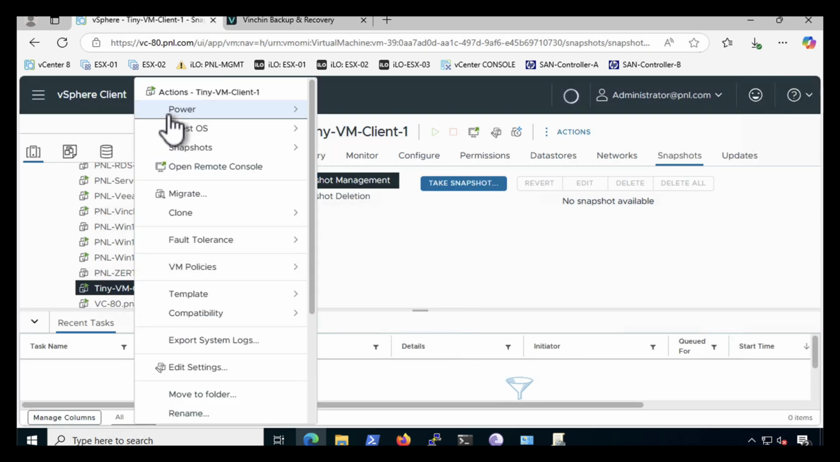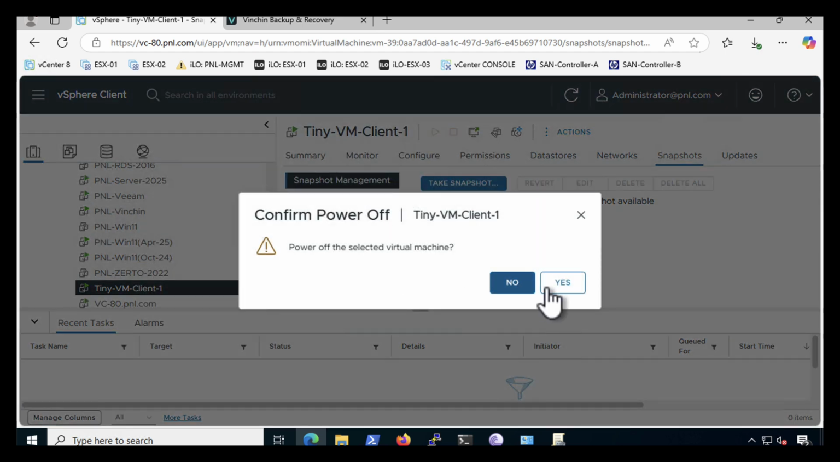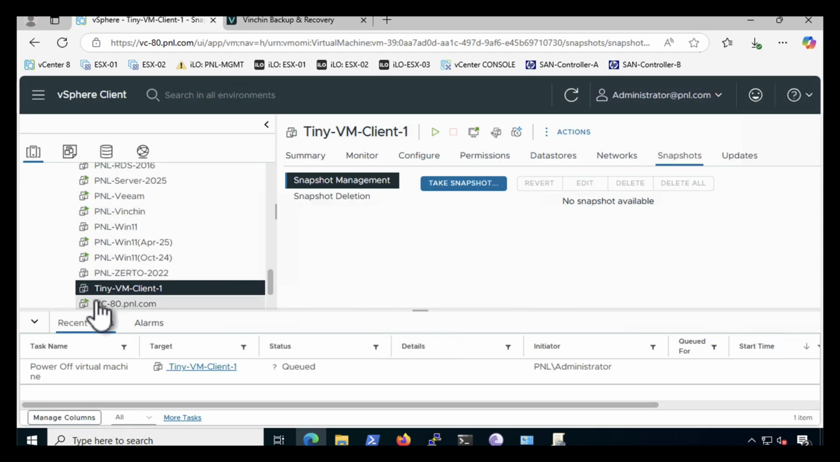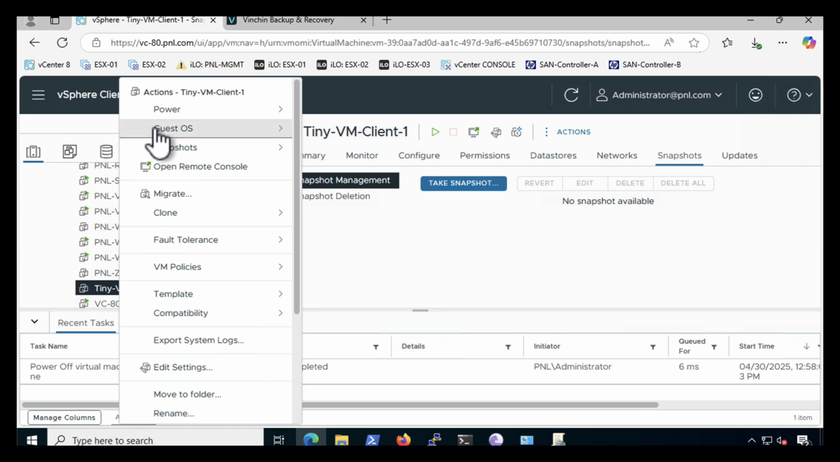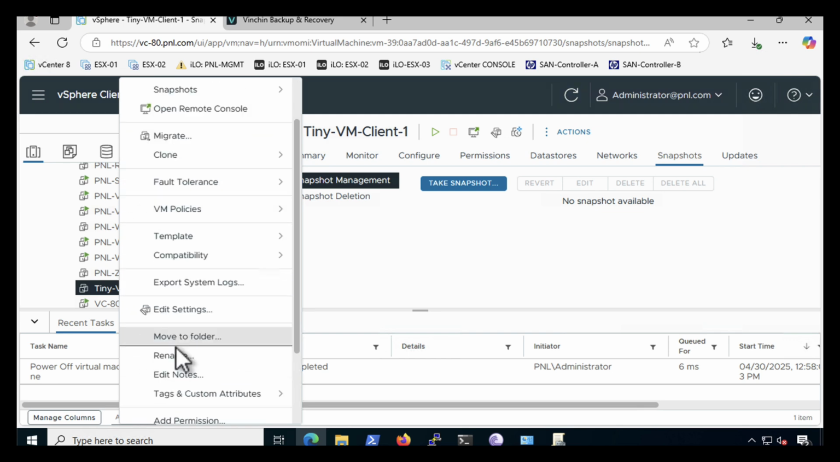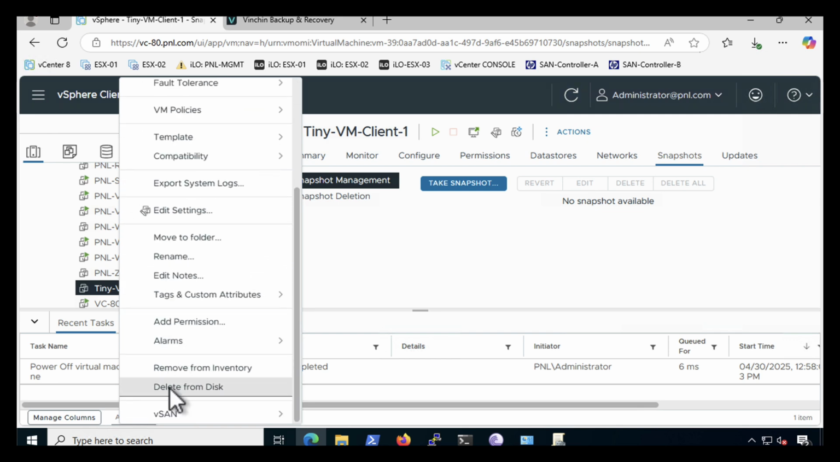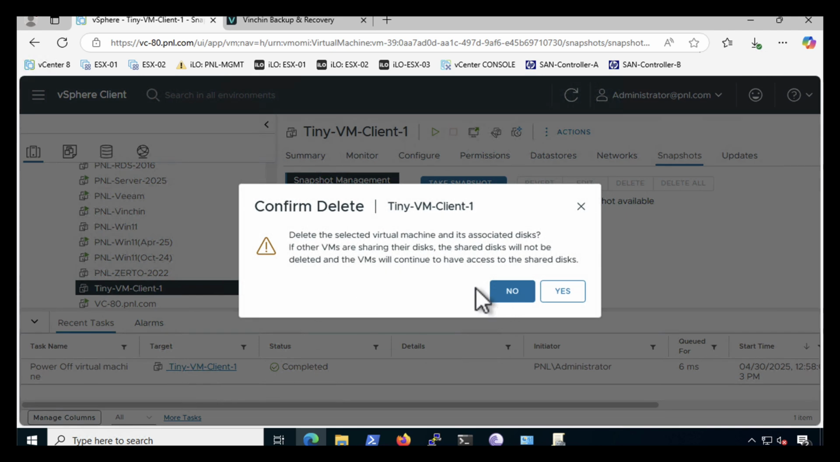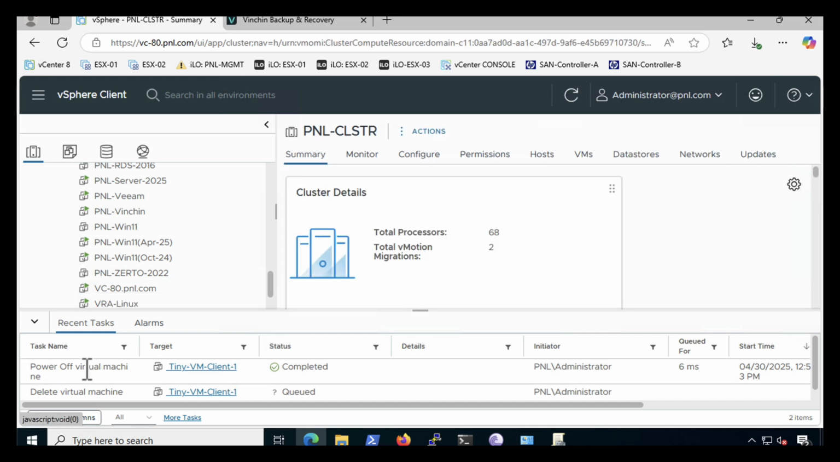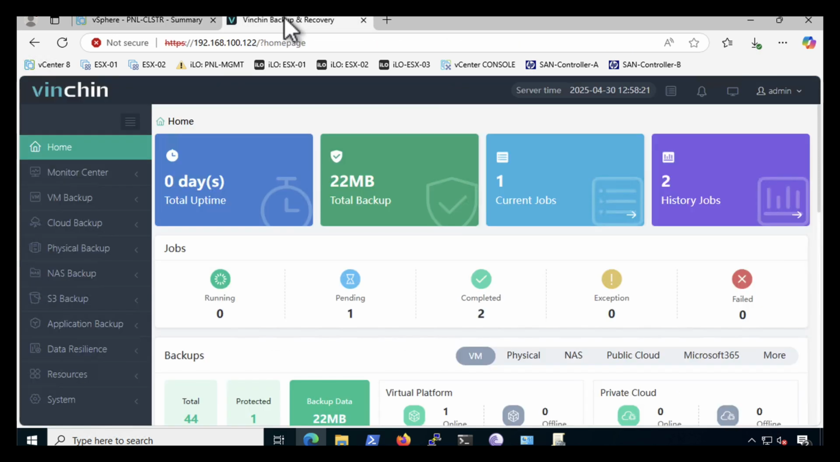for example, if some clown logs into Virtual Center, powers it off and deletes it out of the inventory. Where are we? There we go. Once we've clicked yes, we've now catastrophically lost that VM. So we've powered it off, we've deleted it, it's no longer in the inventory, it's no longer on any of the data stores. If that were a production server, we would now be panicking and needing to restore.